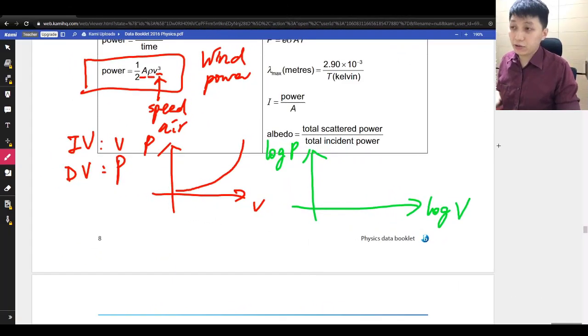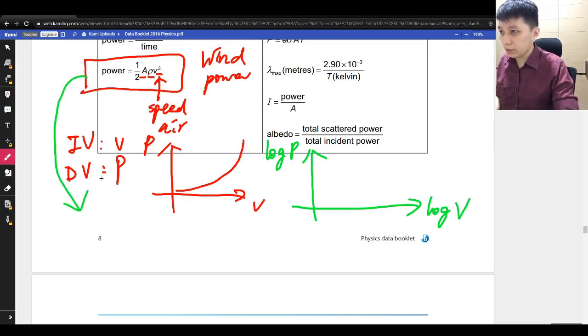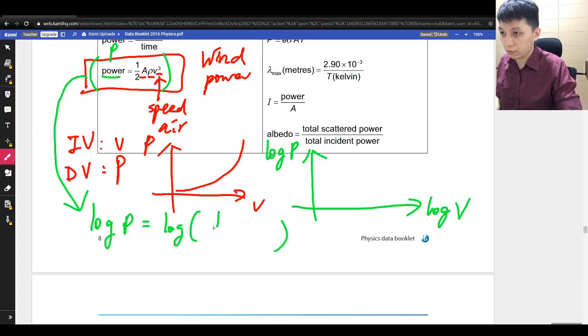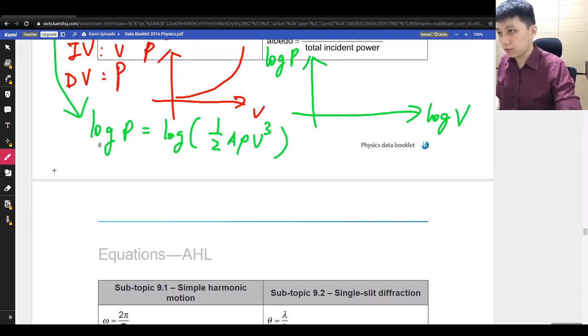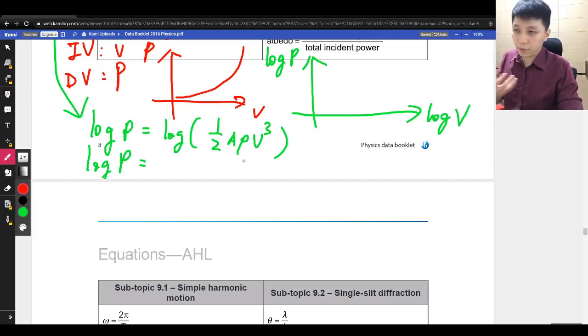In order to understand this, you have to understand the basic principle of using the log function. What we could do is take log on both sides of this equation, and so what you get will be log P, because the quantity is P, right? So log P equals log of the whole thing. I'll try to do it slowly: rho V to the power of 3. If you try to move on with this equation, then you will get log P equals, again, in our experiment, we're trying to get P and V to be the variables.